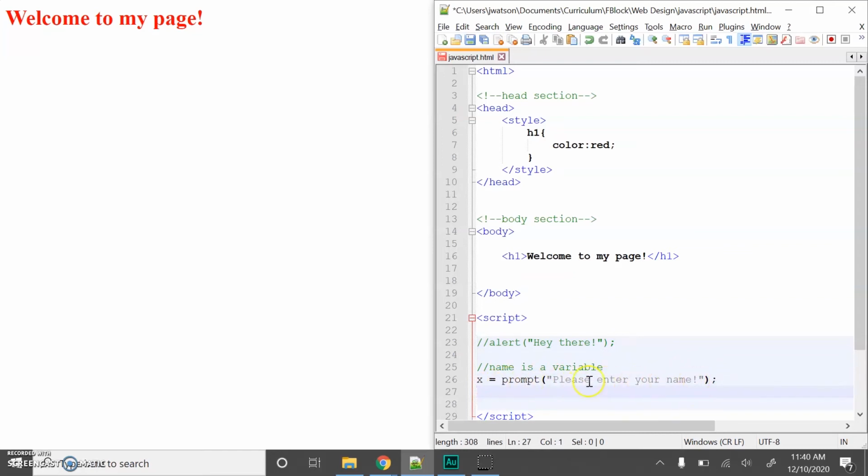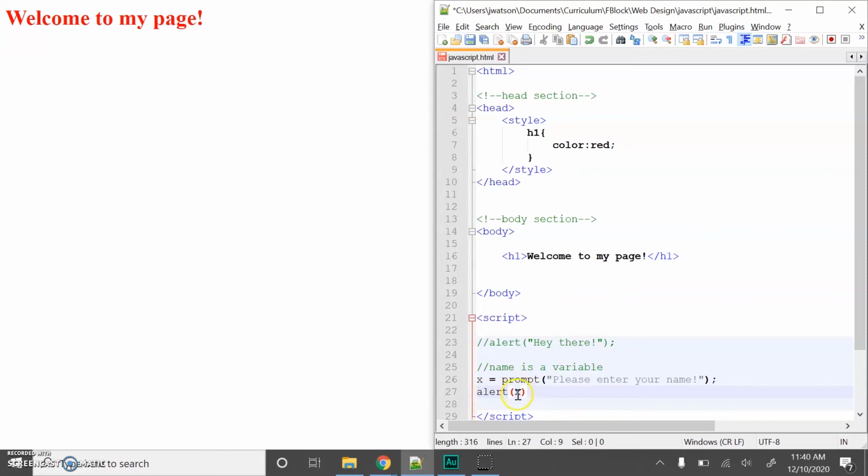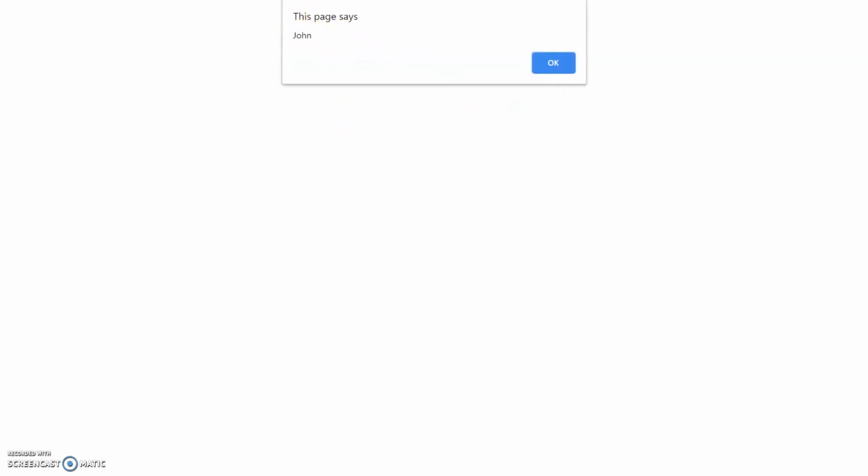Let's see how that works. After we get the information and store it, let's use the alert box again and see if the alert box can display whatever was entered. I'm going to save that, go back to my web page and refresh the browser. Please enter your name: John. Now when I click OK, this is going to be stored on my computer in a little memory box called x. John! The alert box opens up and shows me the information that I entered.